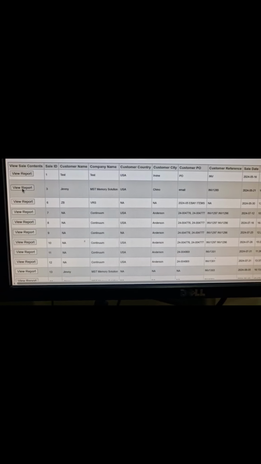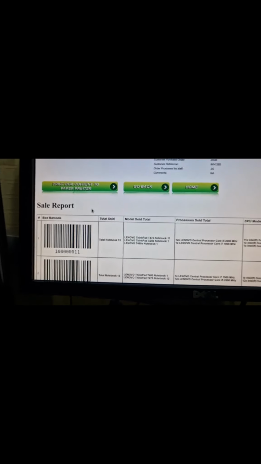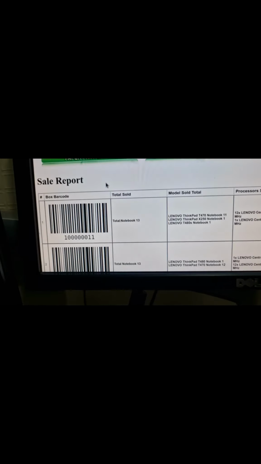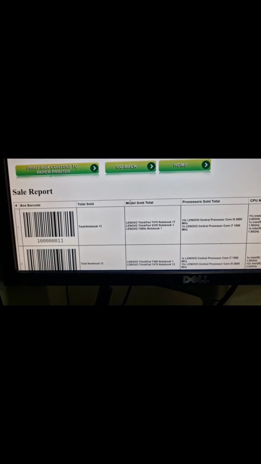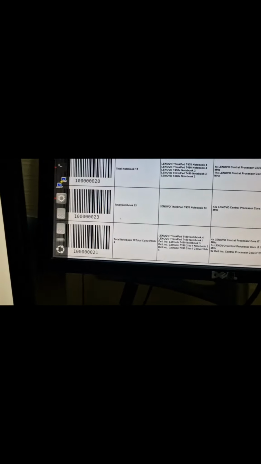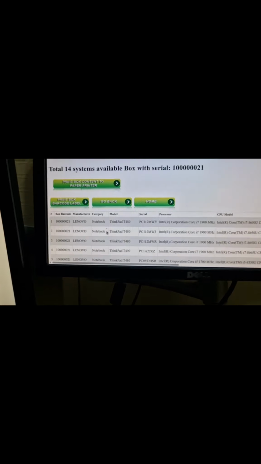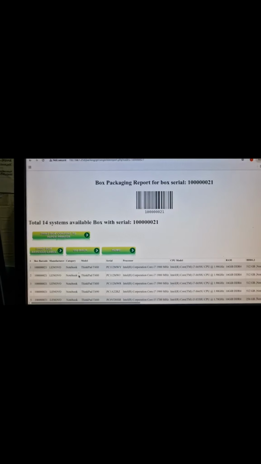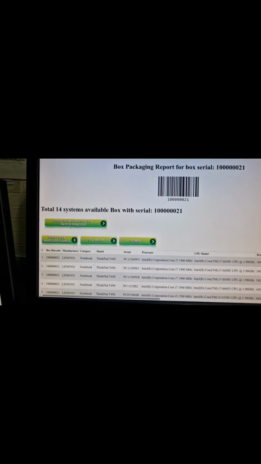So click view report, and you can see we sold these boxes in a pallet to a customer, and it shows exactly all the information that we need. If you click each box, you see the barcode. So let's say click this box, you can see the content of this box. It shows all the information on what exactly was sold to that customer 1 year ago.